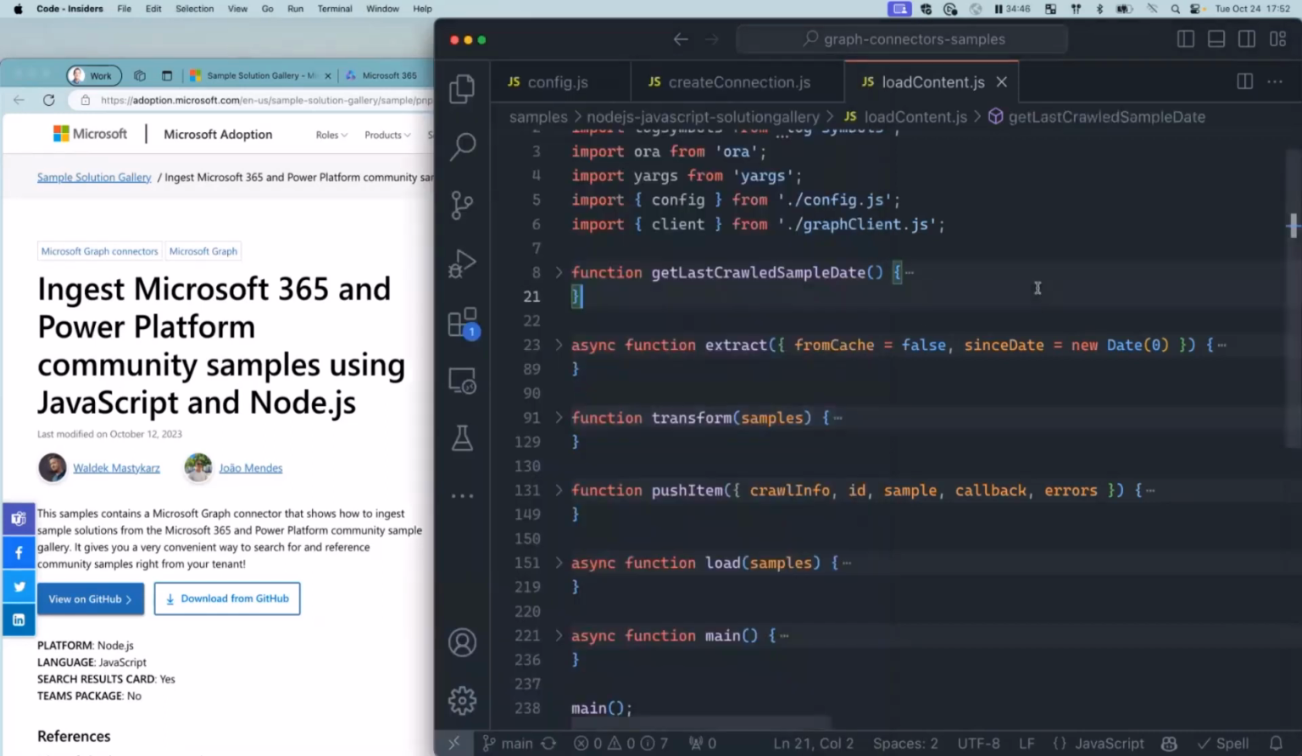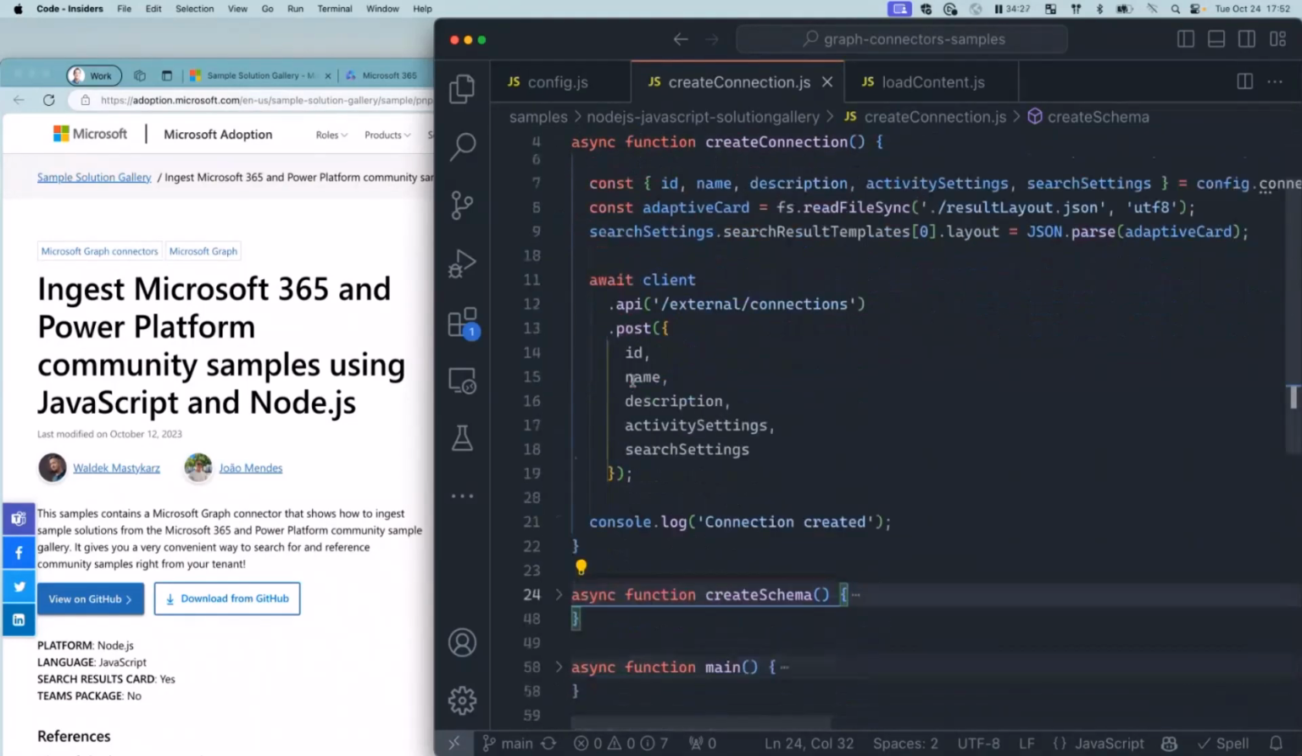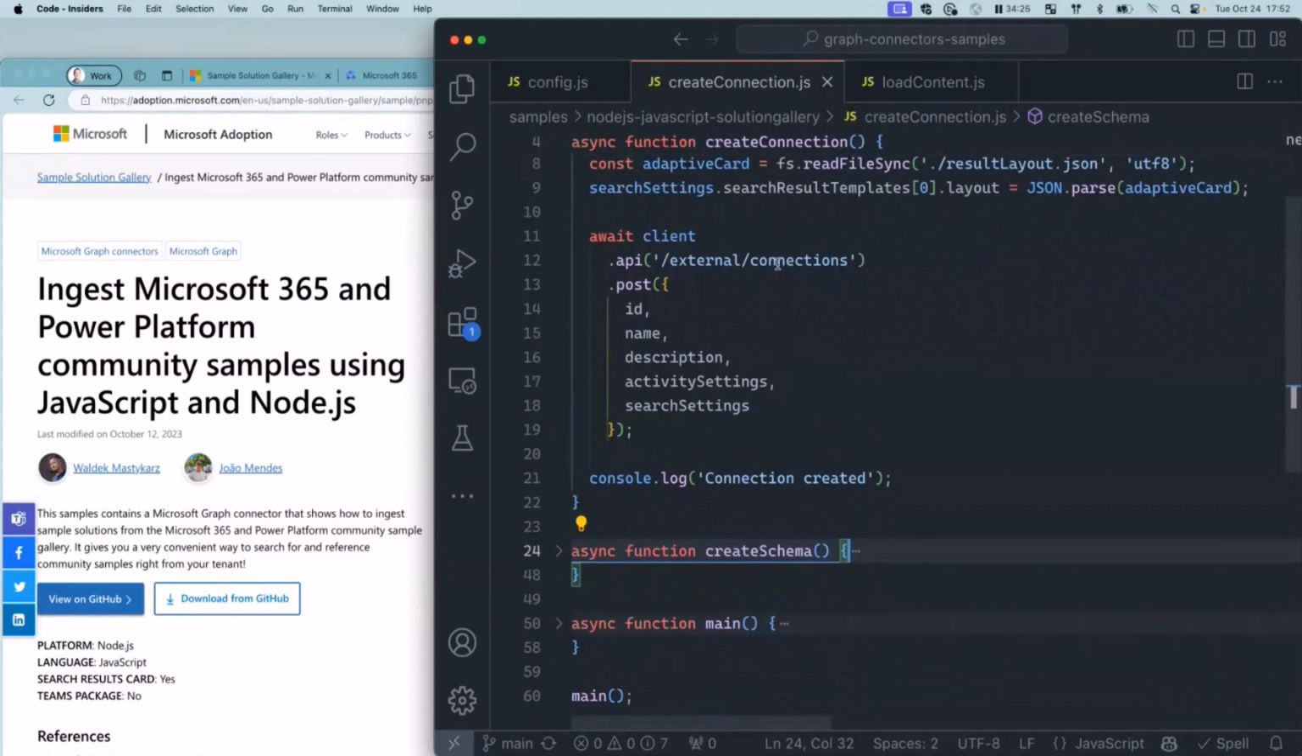Anyways, how it works. You've just learned, right, that a connector has a few things, right? It has a connection, it has schema that defines the data that you want to store, and then finally the content that you import, right? So first things first, you create a connection. What is that? Well, it's a call to Microsoft Graph, and it's just one single call when you create a connection.